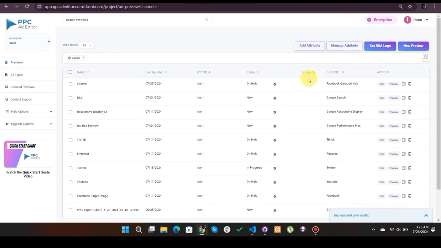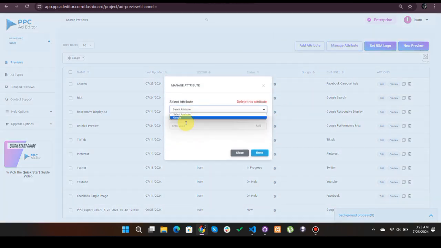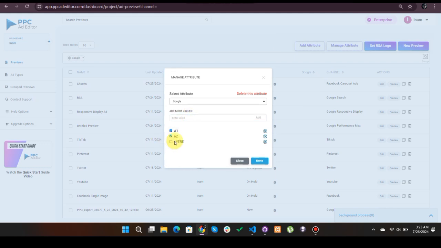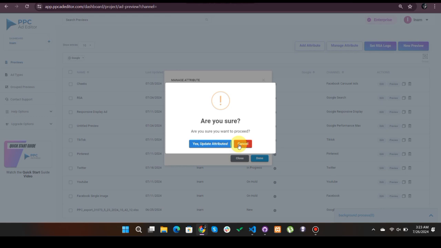So yeah, next let's look at managing attributes. In the manage attribute section, you can remove and add values assigned to an attribute or delete the entire attribute if needed. So yeah, now let's assign these attribute values to different previews.